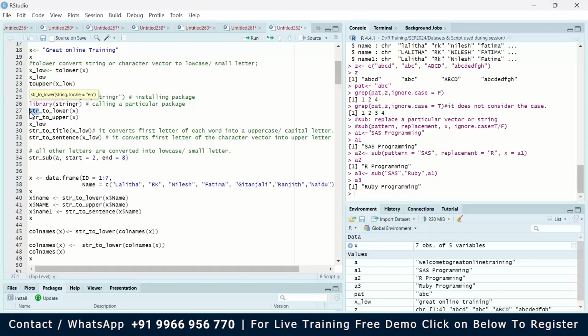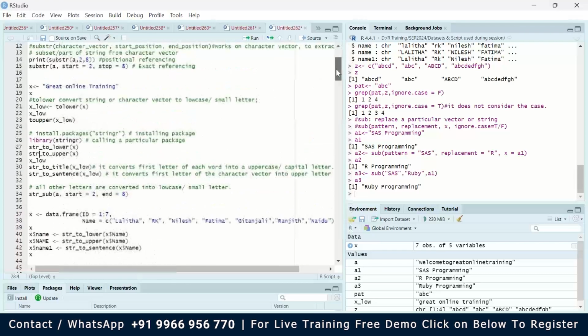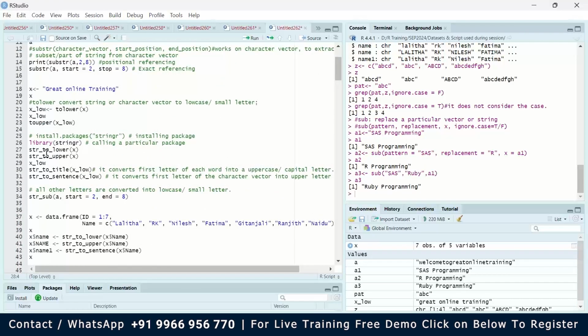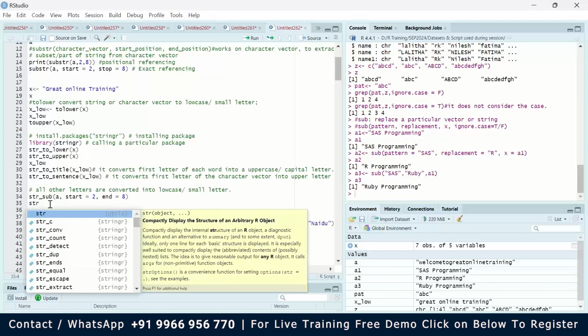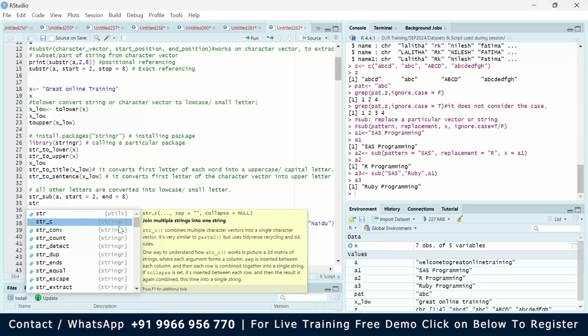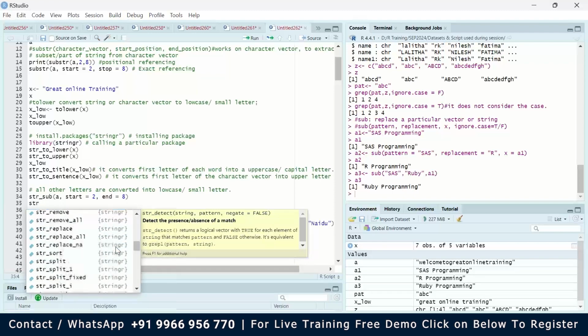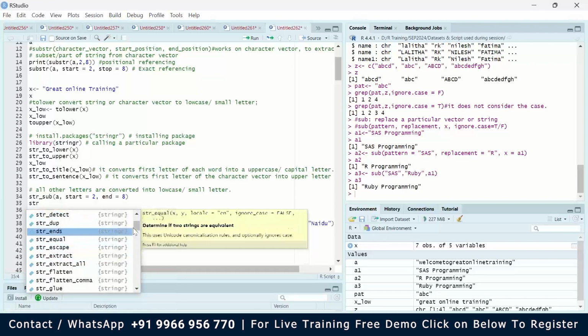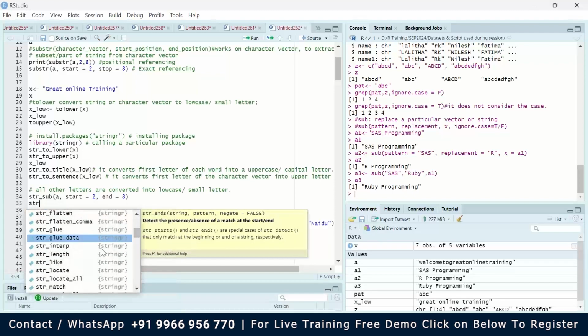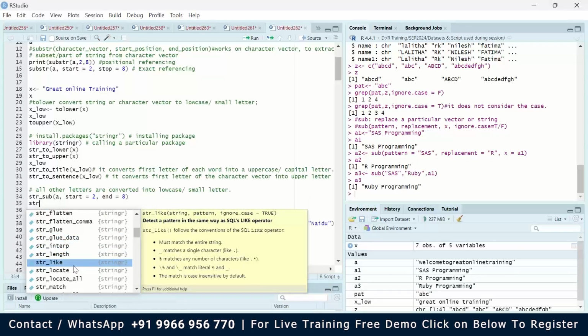Okay, so all these functions are inbuilt in the stringr library. Not all of them, only the functions that start with str are part of the stringr package. You can very easily identify them: you just have to write str, and on the right-hand side we have curly braces and the function name. Whenever we have stringr, these are the functions that are part of the stringr package.